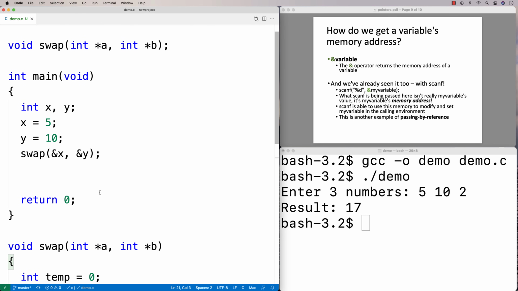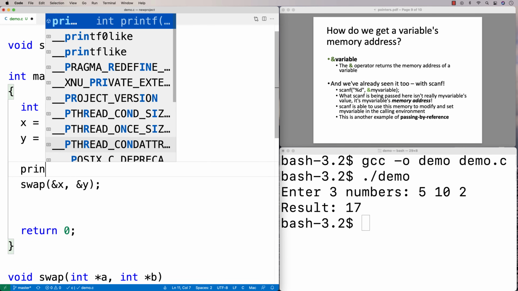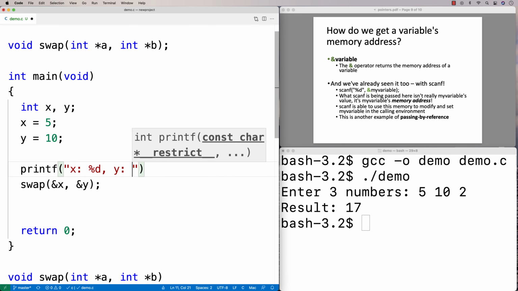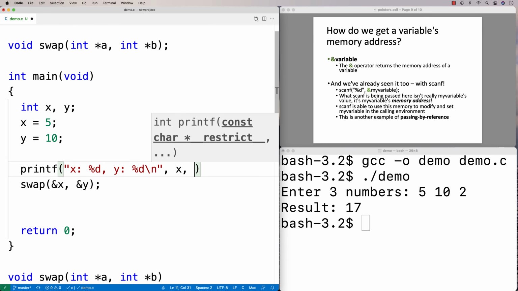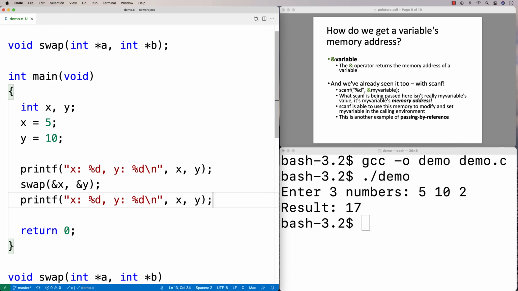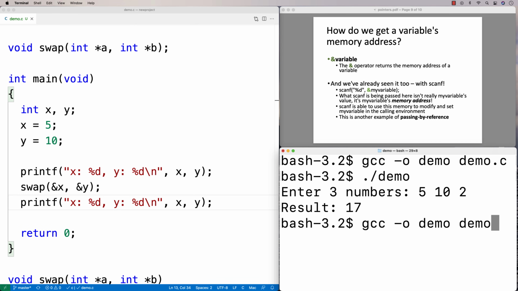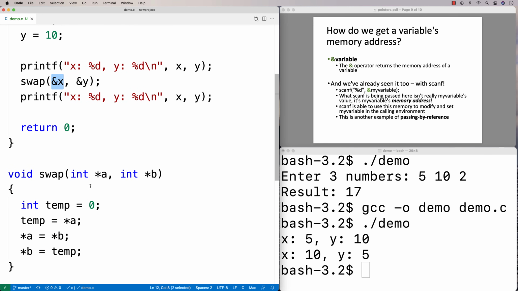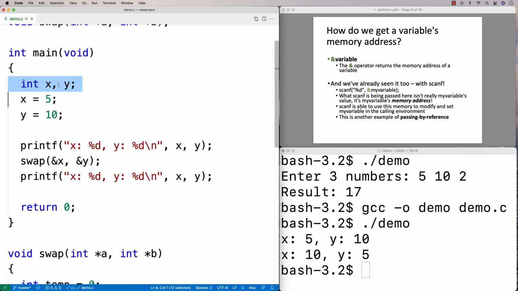And we'll actually now just do a printf here, and we'll just see that the swap is occurring. So I'll say printf x: %d, y: %d \n. We'll print out x and y, and then I'll do a printout of x and y afterwards. And we'll just run this code here after we compile it. And we get that x is 5 and y is 10 before, and then after x is 10 and y is 5. And again, what's going on here that's key to understand is that we're passing in the memory address, and that's what allows swap to access both of these variables here in the calling environment main.